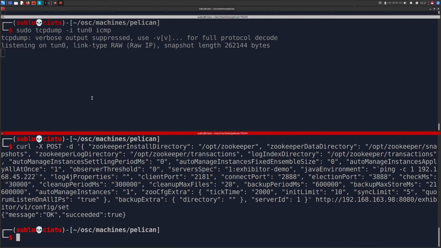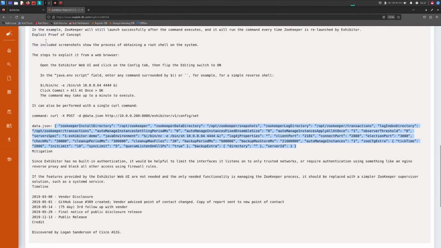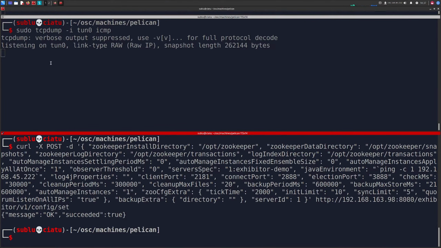Okay, succeeded, true. Now we just wait for a moment, and let's see if we get the ping from this command. If we go back here to Exhibitor, we can see that the ping did come back, or it did sort of get set. Now we just wait for a moment.